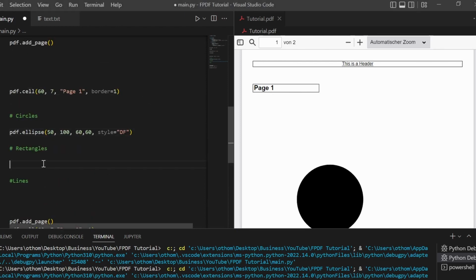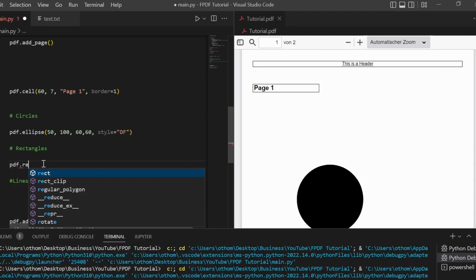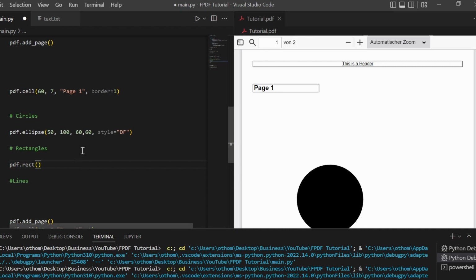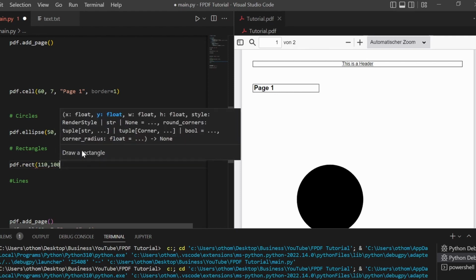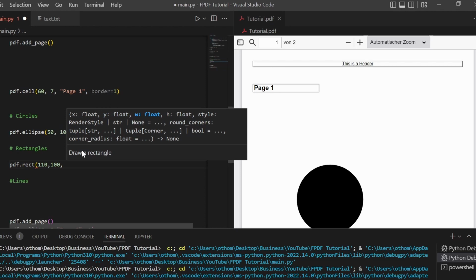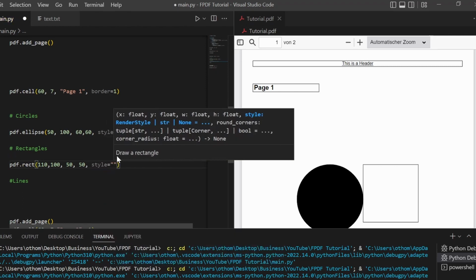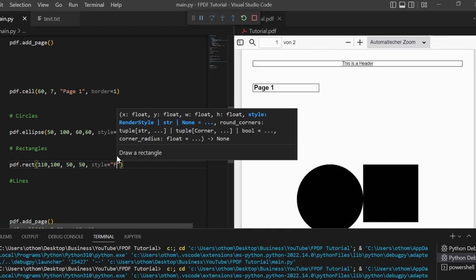Next one will be a rectangle, and this is basically the same. Just type in rect. We'll put this right next to it. So this is 110. Let's see if this works. No, that doesn't work like that. And then we'll say 50, 50. There we go. And we can also, like before, set the style to, for example, fill.